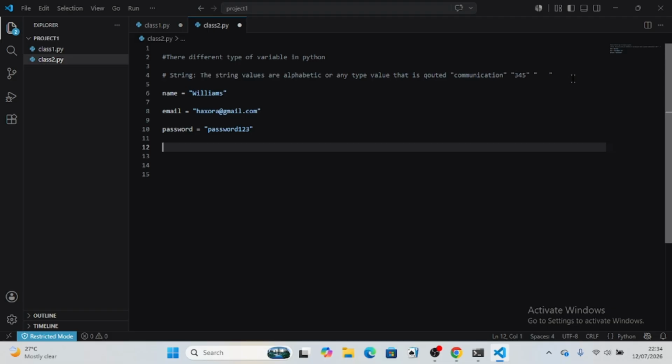I can have numbers. This is a string value. So as long as they are quoted, any value that you have quoted is a good example of a string value. Now, what other kind of values do we have? The integer value.